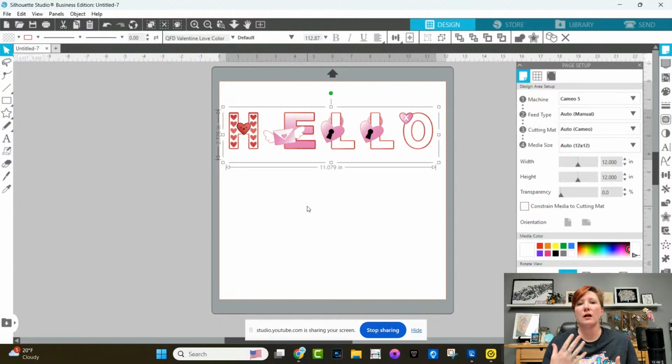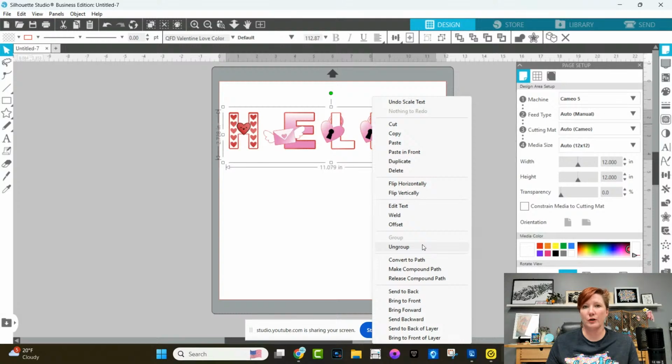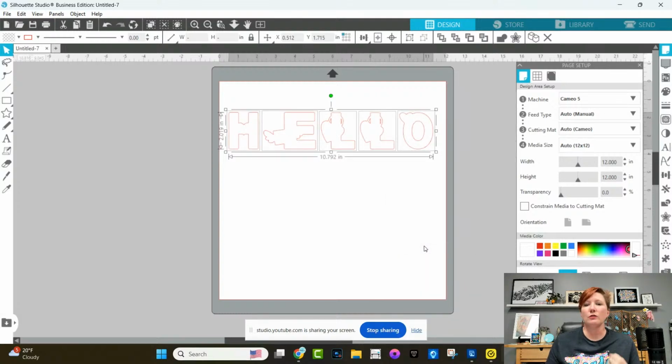Now, working with color fonts can be a little bit different than working with a regular typed font, because you cannot change a color font in any way. If I wanted to work with these letters individually, and I have typed them out in my text box, if I try to ungroup them, if I right click, and I'm going to show you on the screen here so you can see it, you lose your color properties. Anytime you change it or try to change it, you lose your color properties.